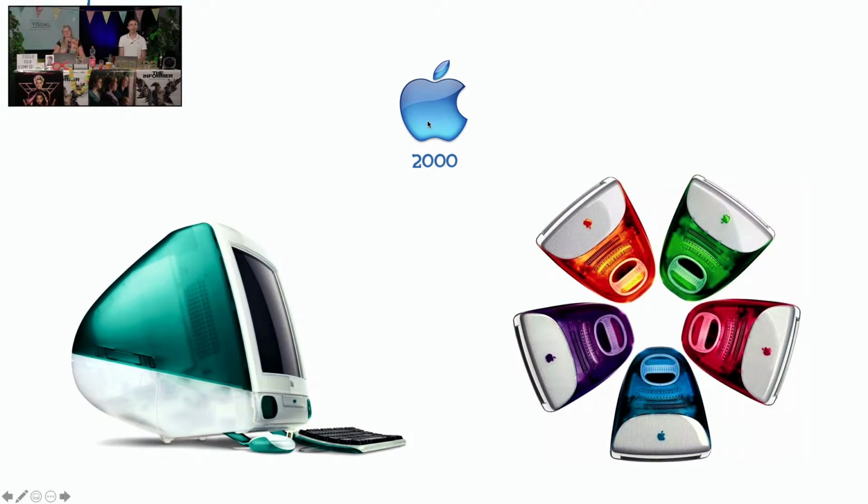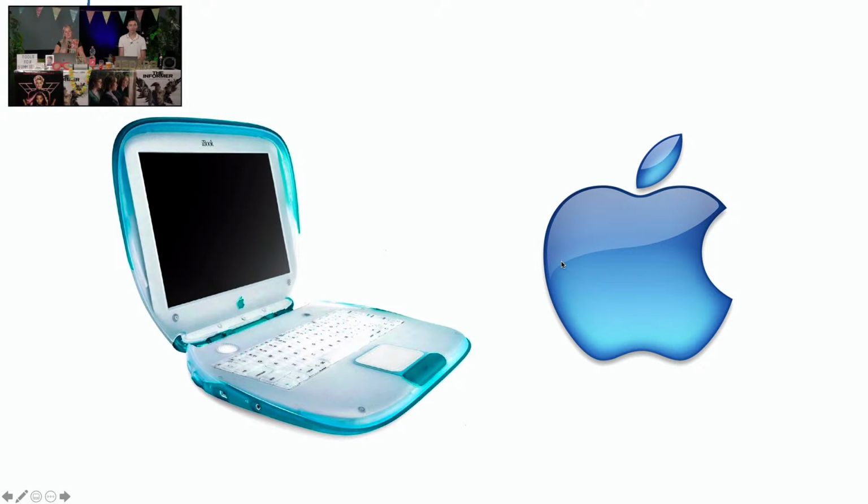Back to the story about the logo. The logo has this translucent color because the products have it as well, also with this funny iBook, the predecessor of the MacBook. It looks now like a children's laptop, like with the children games. Yeah, it looks like a toy.